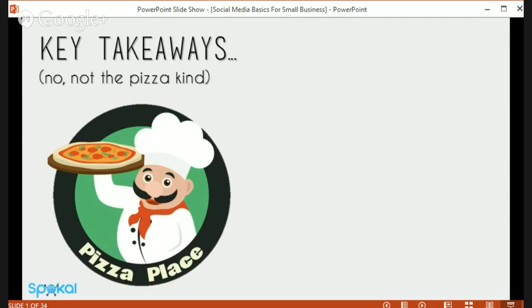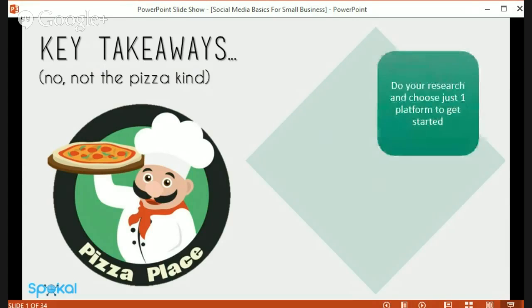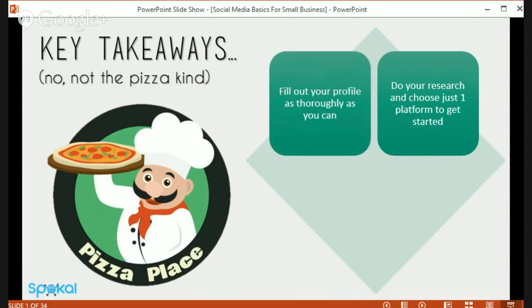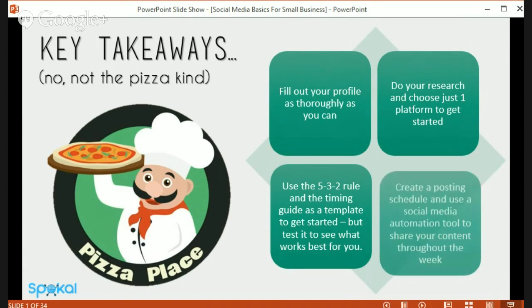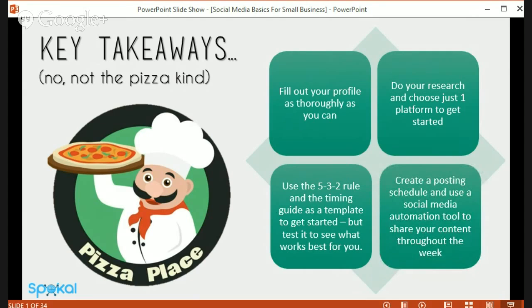So we've reached the end of our webinar today. Here are the 4 key takeaways, no, not the pizza kind, that I want you to leave with. Firstly, do your research and choose just one platform to get started. Fill out your profile as thoroughly as you can. Use the 5-3-2 rule and the timing guide as a template to get started, but test it and see what works best for you. And create a posting schedule and find a social media automation tool that works best for you to share your content throughout the day or throughout the week.